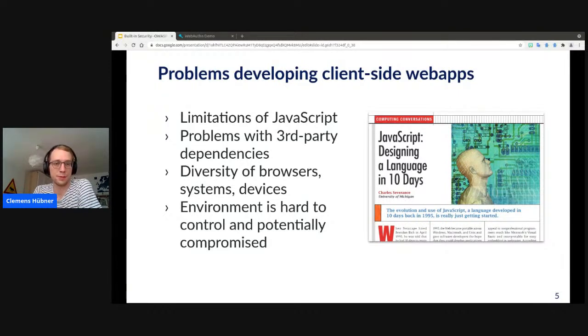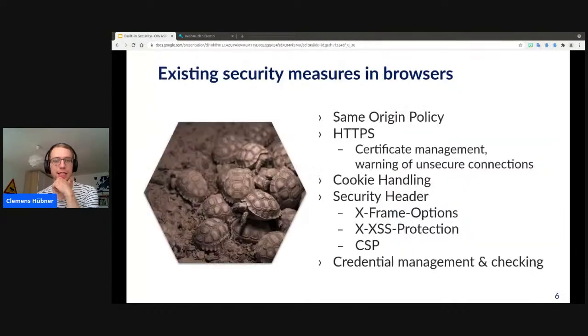And if we talk about clients, we have broad diversity of different browser versions, browser vendors, different systems they are running on, and of course also devices they are running on. So these environments are hard to control. We do not know exactly what we are running on with our client side, and maybe it's even a compromised environment.